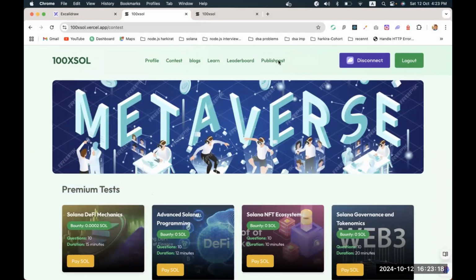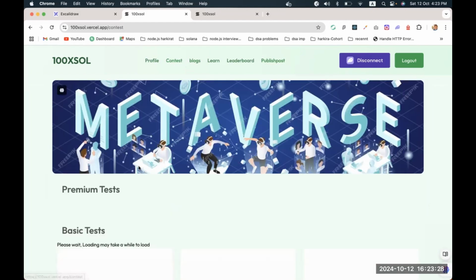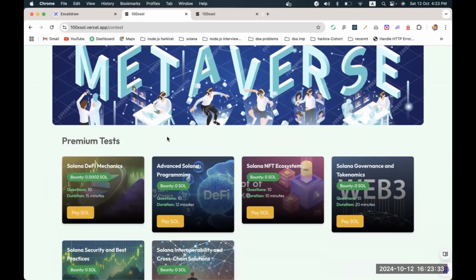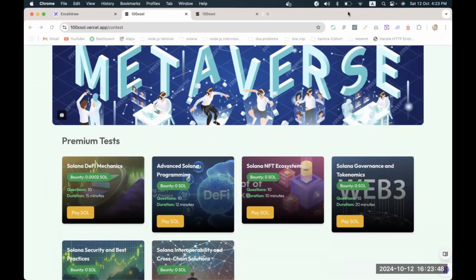There are two ways of earning Solana. The first is posting blogs: once a blog is posted, depending upon the views of the post, the user would earn. The second is by topping the leaderboard. If you top the leaderboard, the top 10% of test takers would earn the bounty amount. This bounty amount increases as more and more people pay Sol. When we click on pay Sol, this takes us to the Phantom wallet to pay the transaction.